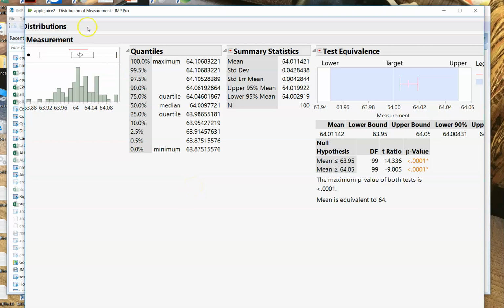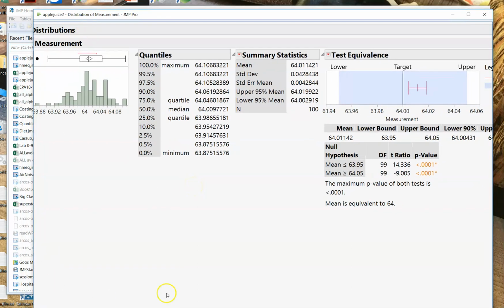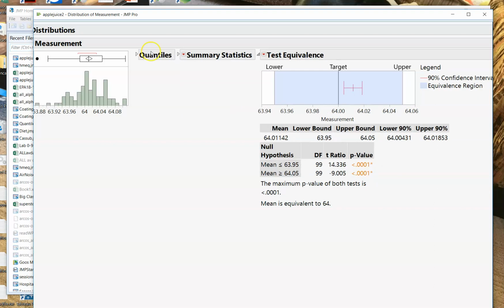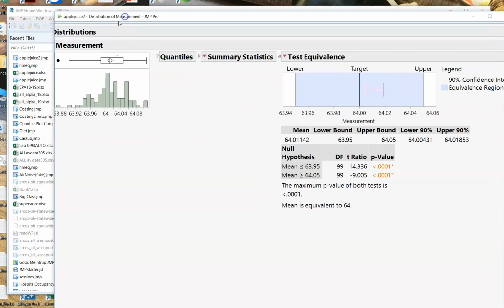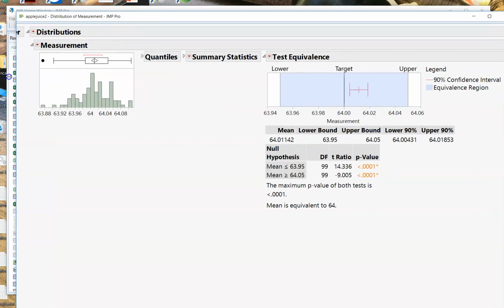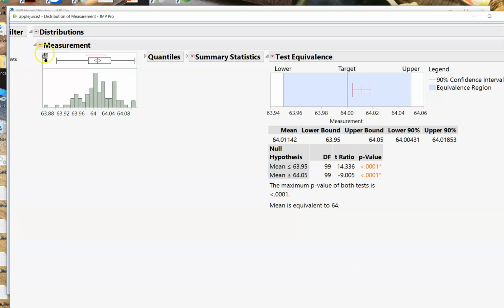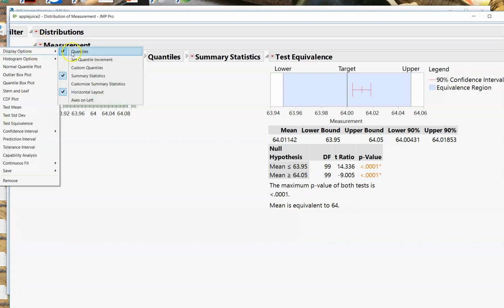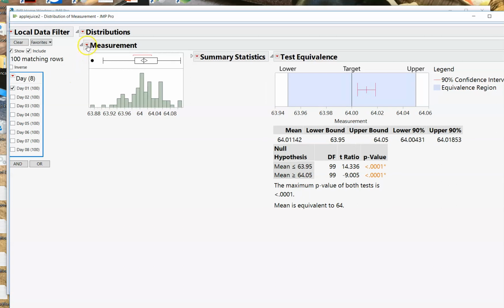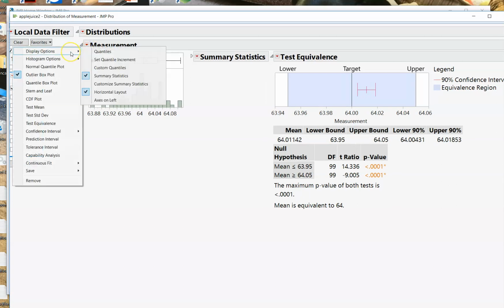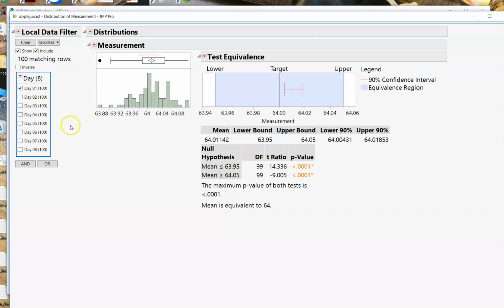To make the spacing fit a little bit better here, what I'm going to do is first of all, collapse these again as I open them up. And I'm going to try to open this up a little bit more. I'm going to go to my red triangle with measurement, and I'm going to say display options, and I'm just going to get rid of the quantiles. And then I'm going to go back here to my summary statistics display options, and I'm going to get rid of that one. And so now this fits on the screen, so I can see everything.